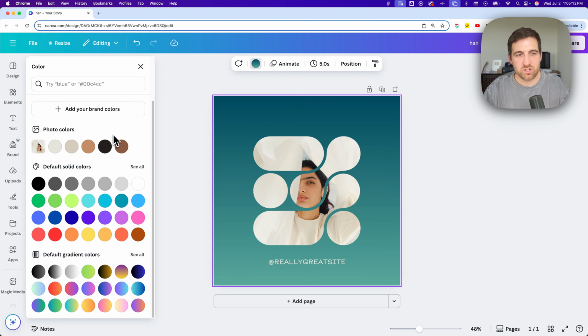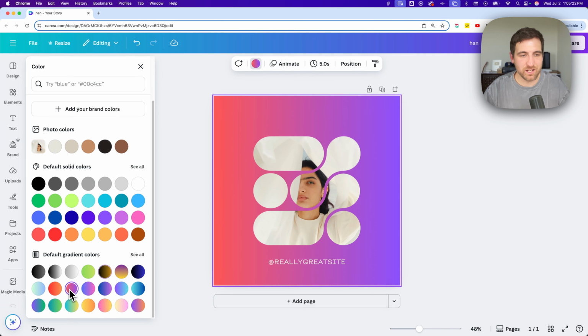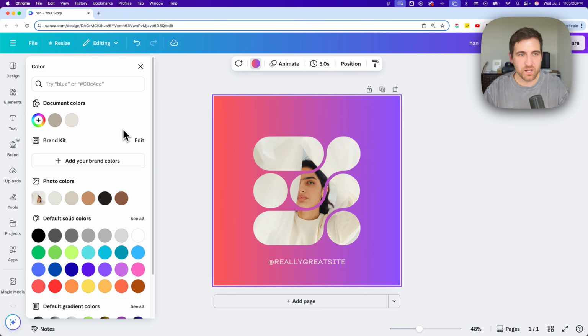And then, of course, there are some gradients down here, like default gradients. So you could click on some of these to kind of change the look really quickly. Some gradients are already set up for you. But all in all, this is how to change the background color.